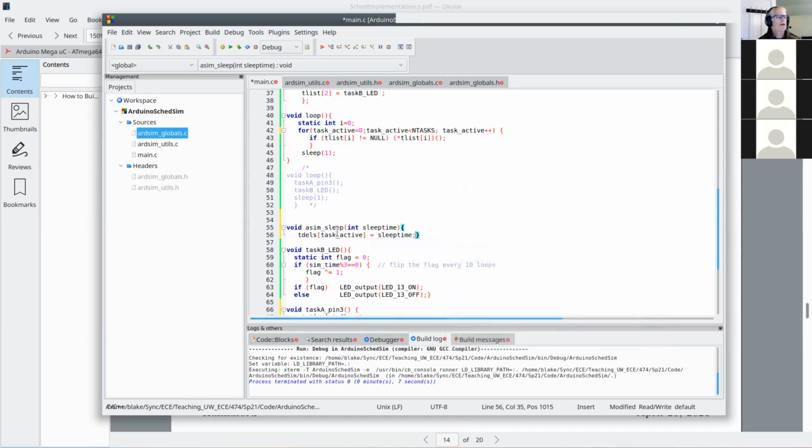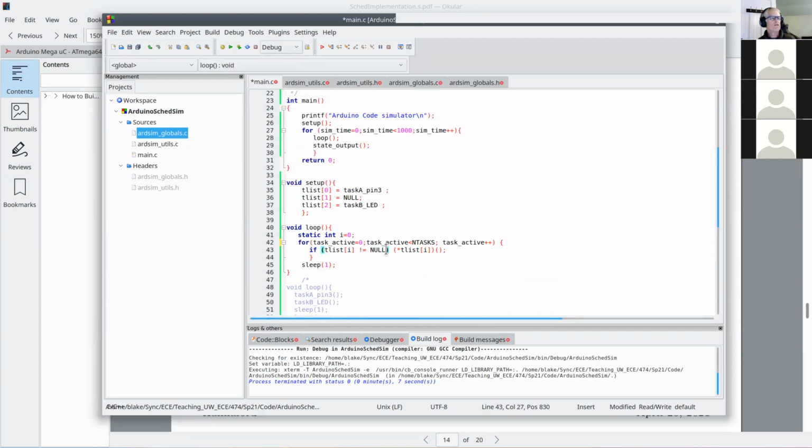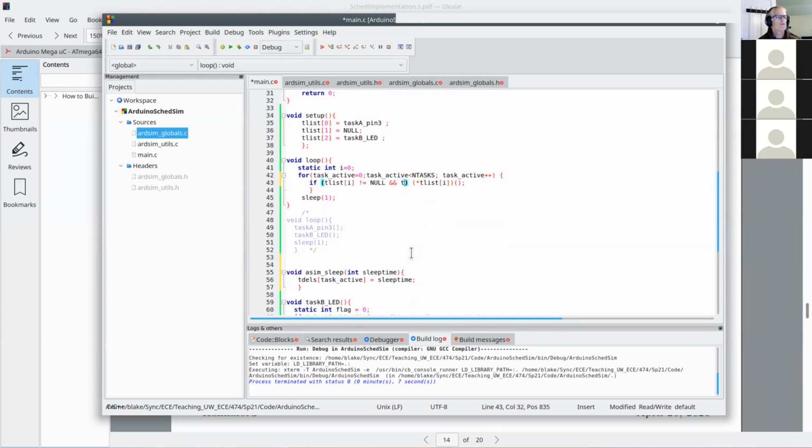And does it have to do anything else? Okay, now all that did is it copied its argument into this array. So we have to be a little smarter up here. And so we're not going to merely check if it's null, which doesn't give us anything yet. We have another condition. So we're going to go and TDELs, the delays, this should be task active.